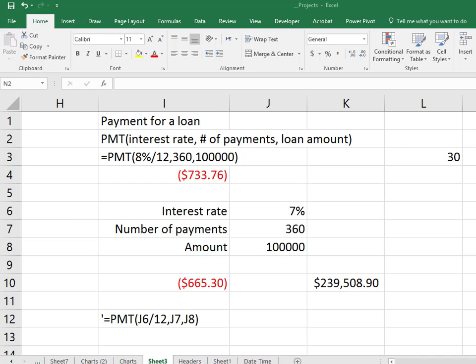And then the third one is the loan amount. And so that comes to this value right here, which is $733.76 every month for 30 years in order to pay off a $100,000 loan.